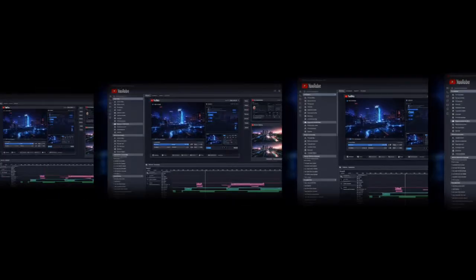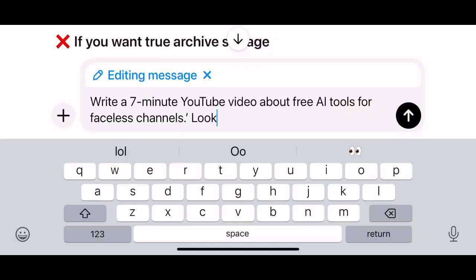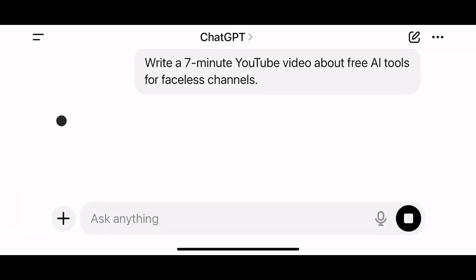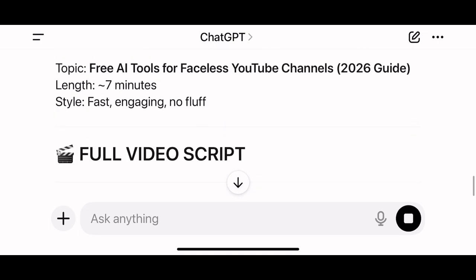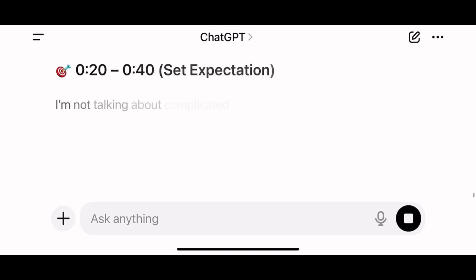First, you need a script. Instead of thinking for hours, use AI. Open ChatGPT, type, "Write a 7-minute YouTube video about free AI tools for faceless channels." This instantly generates your full video script. You can adjust tone, length, or make it more dramatic.